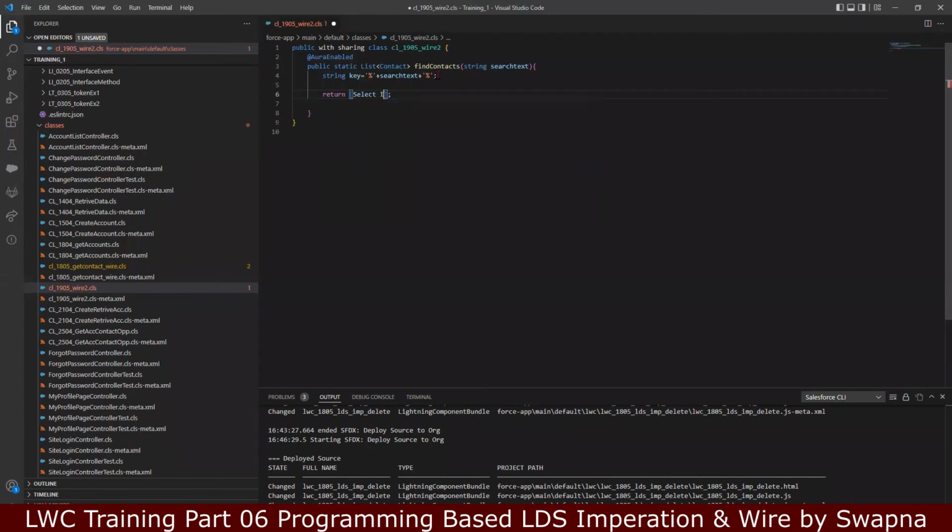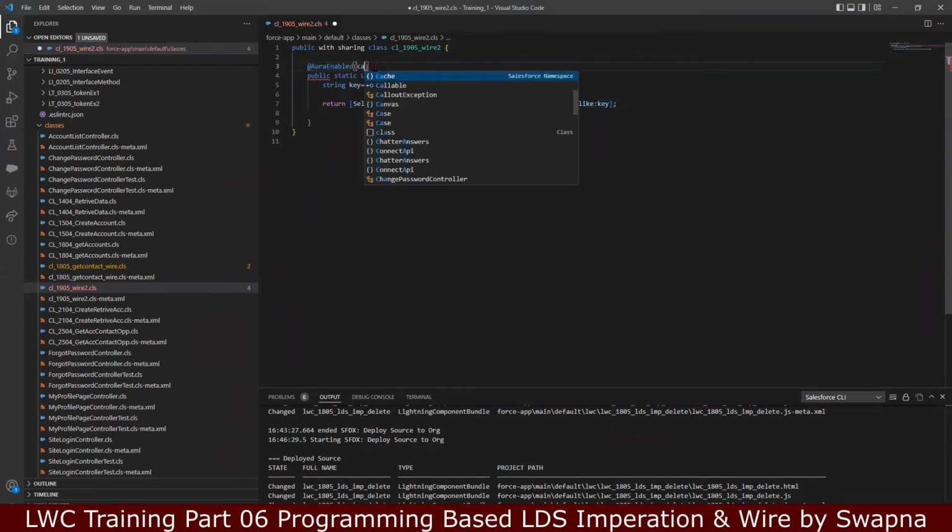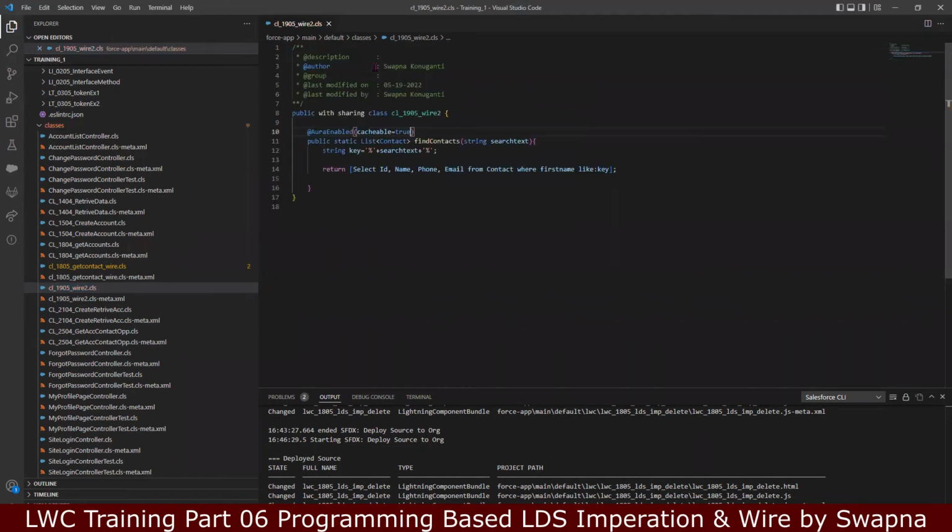So what I want to return: select Id, Name, Phone, Email from Contact where, let's assume my first name like the key, whatever key I have. Right, this is the method, and AuraEnabled should be cacheable equal to true. Cacheable equal to true. Right. So this is my class.